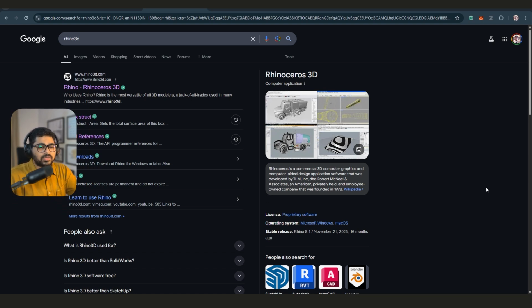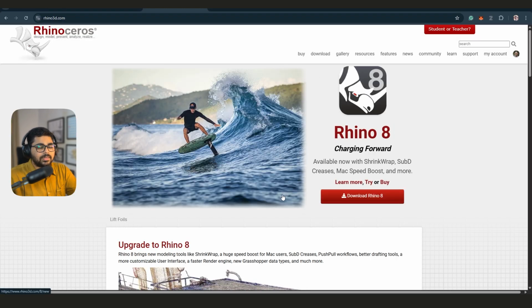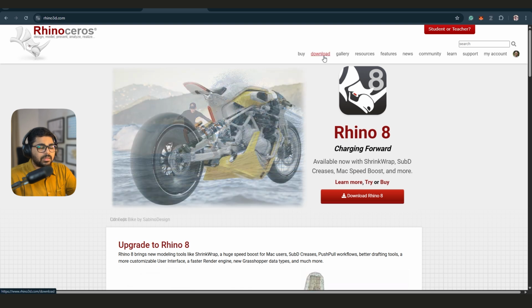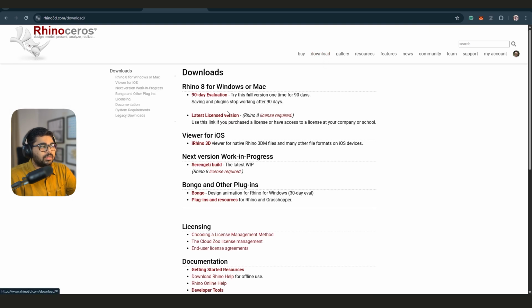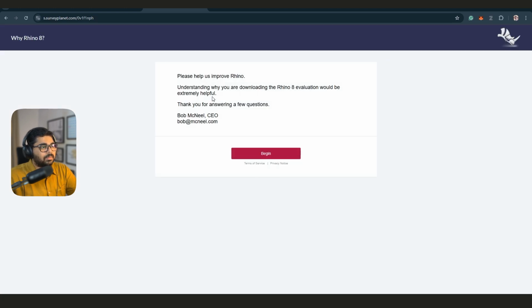The first step you got to do is we got to install Rhino. So you can go to your browsers, you can type rhino3d.com. You will enter this page, then say download, right? Then you got to click on 90-day evaluation version, stick to Rhino 8. Right, then it will come up with a survey. I think you can do the survey part of it.